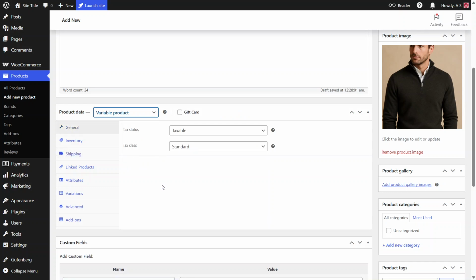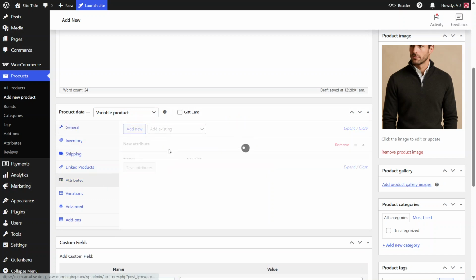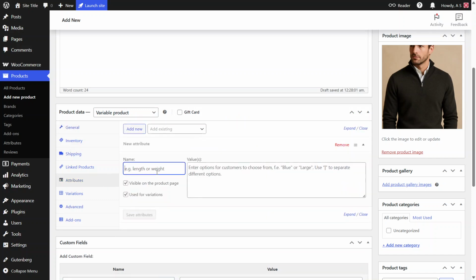Then click the Attributes tab in the left panel of this section. You'll see fields for name and values. In name, type the type of option you want to offer, for example, color. In values, enter the different options separated by a symbol such as a vertical bar, for example, red and blue, gray, green. When you're done, click Save Attributes so WooCommerce can use them to build variations.